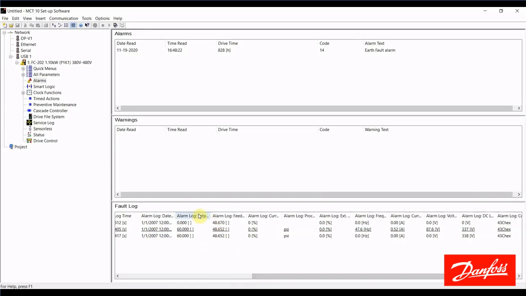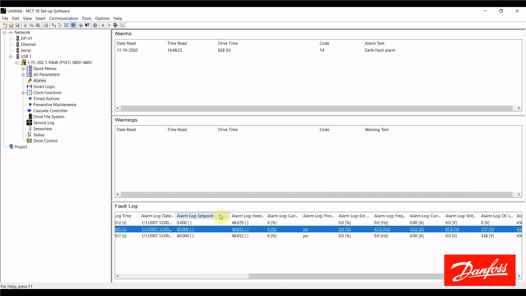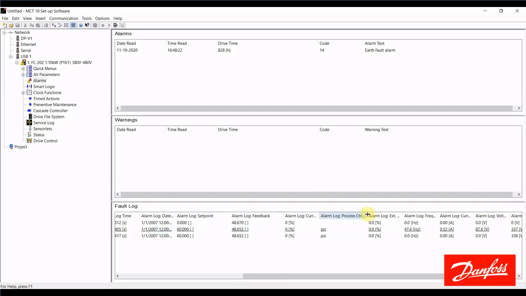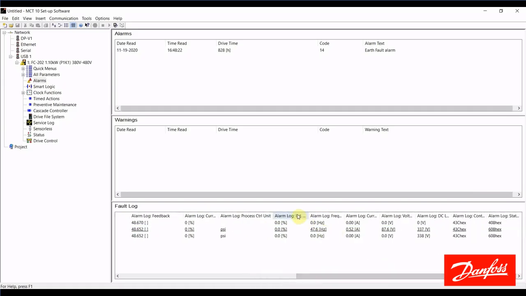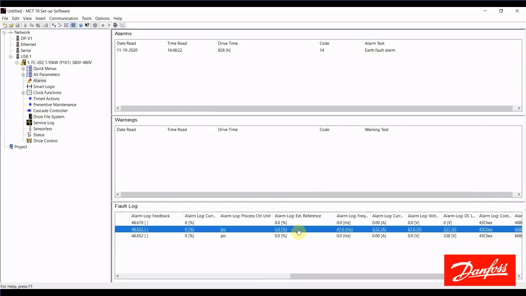This drive was running in a closed loop process control when this alarm happened. I was maintaining pressure, so here we see the set point at the time of the alarm, and that was 60 psi. It'll also show us the feedback or actual pressure at the time of the alarm, 48.652. We can see here the alarm log process control unit was PSI. The alarm log external reference at the time of the alarm was 0%. This would only be applicable for speed control applications where we are giving the drive an external reference signal.